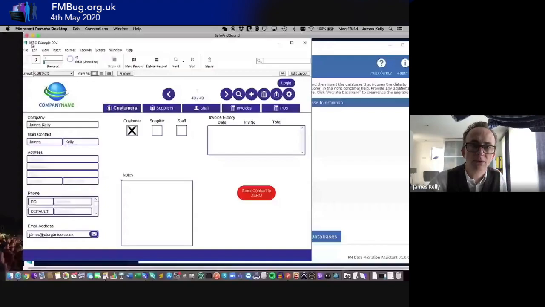I'll just show you the... What happens is, of course, the law of presentation, closing the wrong window. Close that one. Okay, and then we go to the data migration assistant. So we've got everything that we need in the background.